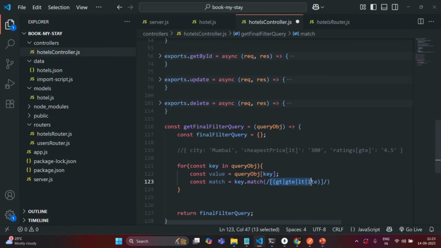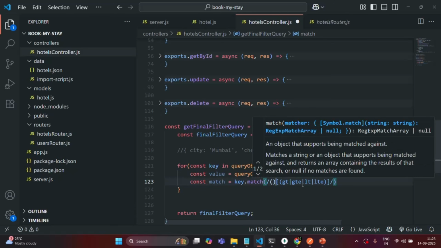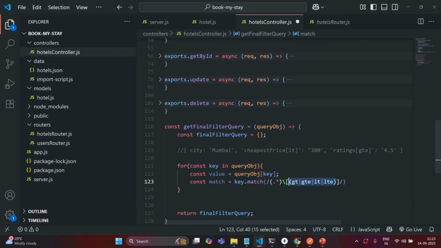And since I want to check for these operators at the end of the property name, here what I'm going to do is use a parenthesis like this, and inside that I'll specify dot star. After that, let me use a backslash like this, and after this grouping also, I'm going to use a backslash like this. Now here, I'm also going to use this caret because we want to start the matching from the complete name, and I'm going to end it with a dollar.